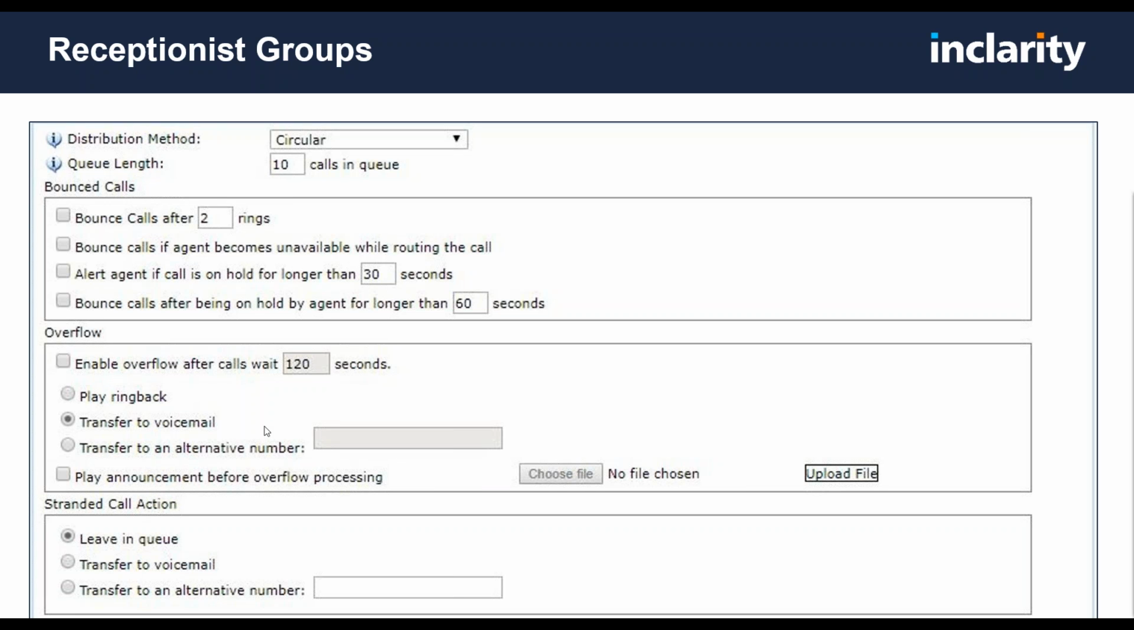You also have a stranded call action. Your stranded call action is when the operators themselves are unavailable, and you can continue leaving those callers within the queue, or you can have those transferred to voicemail or again transfer them to an alternative number.